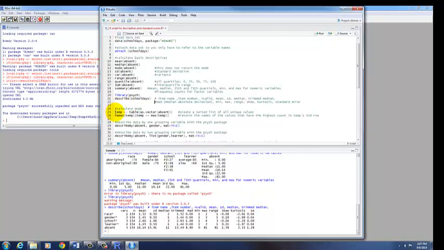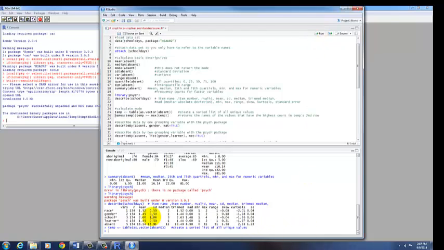Alright, now here's where we can calculate the mode. This actually takes 2 steps. This first step creates a temporary file, just called temp. You can call this whatever you want, where it creates a table that's a vector for the absent variable. So let's run this command. It's all blue, so it ran it. You can't see it yet.